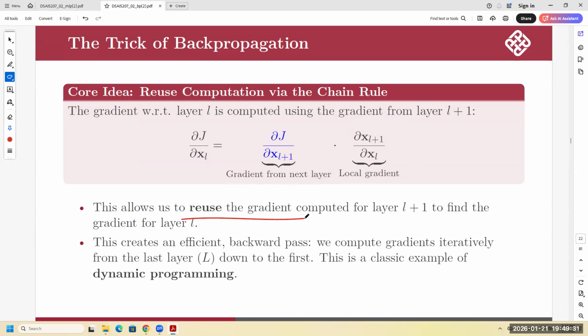Instead of doing all the computations when computing the current layer gradient, we only need to do the local computation and multiply it by the shared computations we already computed in the next layers. And we will iteratively do this from the last layer to the first layer. And if you have taken a classical algorithms class, this is called dynamic programming. We will see why this is called dynamic programming.